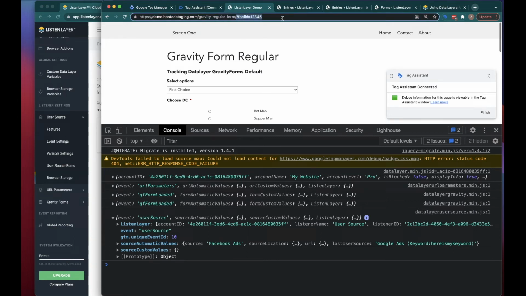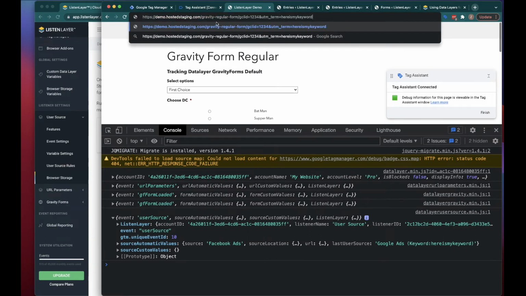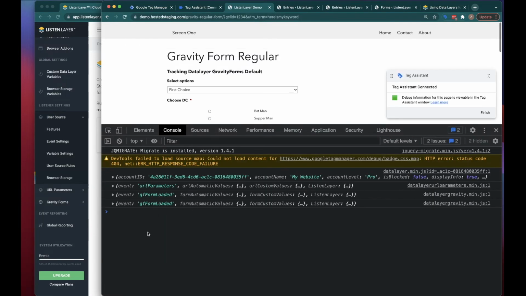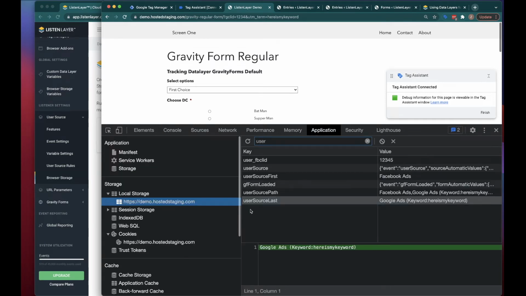Now let's switch back to Google Ads as if we came from a new traffic source. We're going to get another data layer event populating here. And go back to here, and we'll see that now our latest, or our last, is Google Ads, and our first one is Facebook. So now this is cool. Now I can start to see how this user has interacted with my website, and where they came from before they did something important.